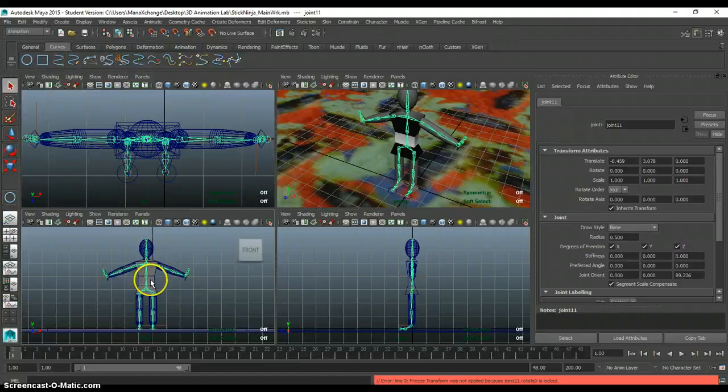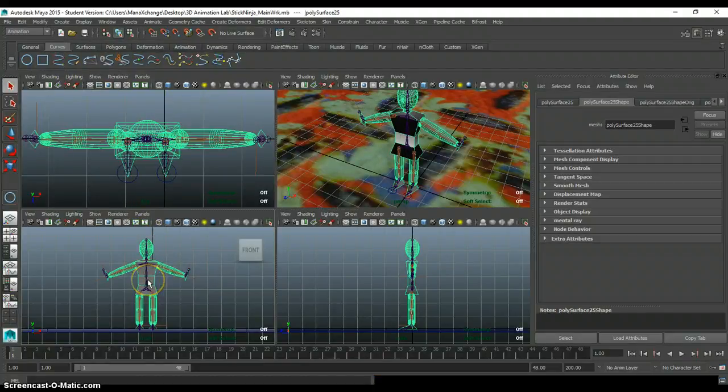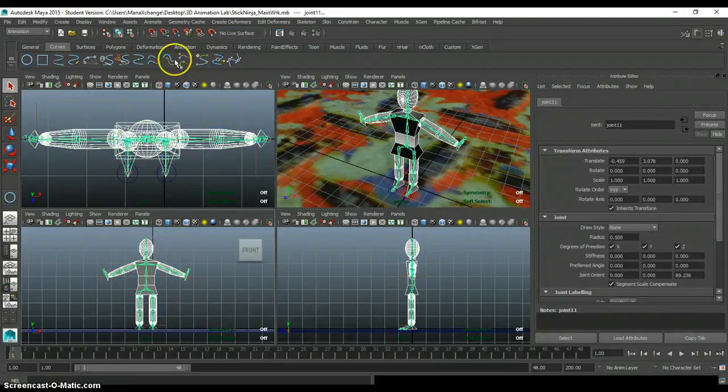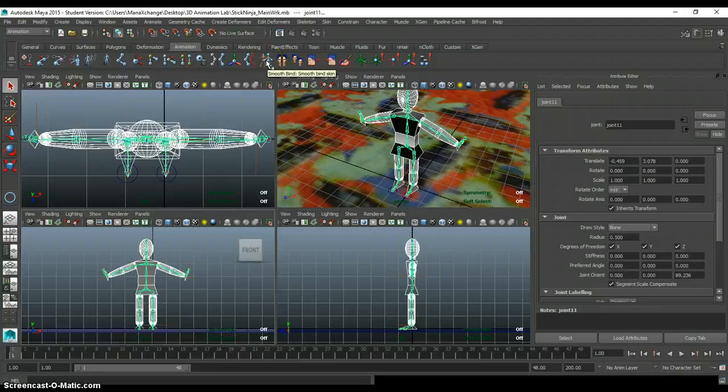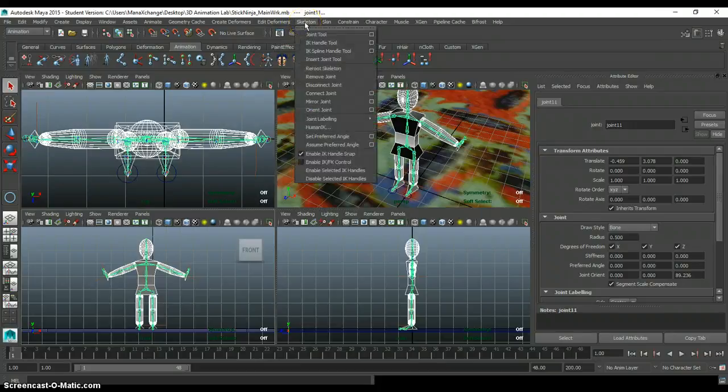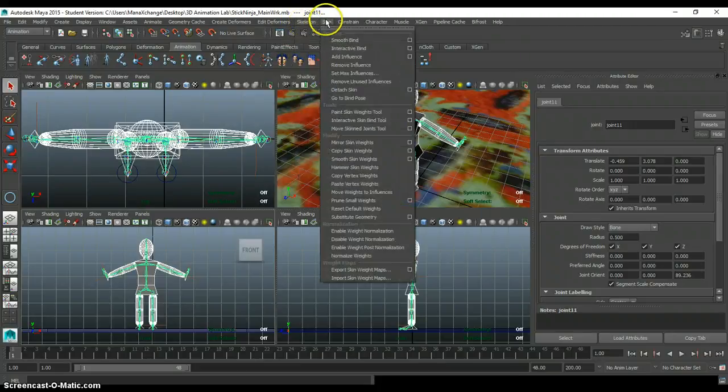Okay. Take the torso. Parent. Shift select the body. Go create an animation. Click on this little button here that says Smooth Blend. Let's see what the options got in here. Skin, Smooth Blend. Let's see what the tool does. You click on the little box here, you get a tool.